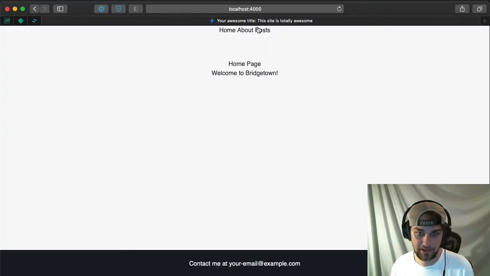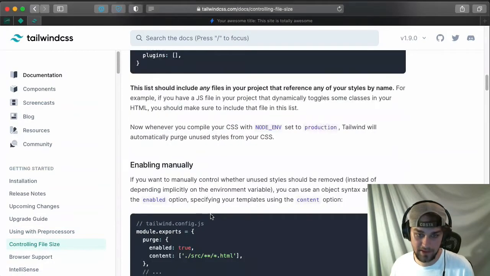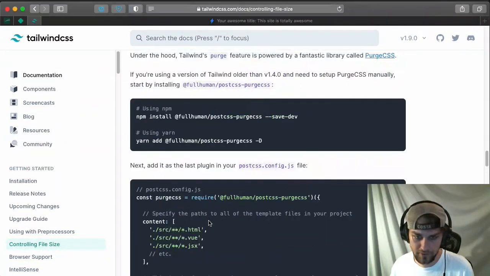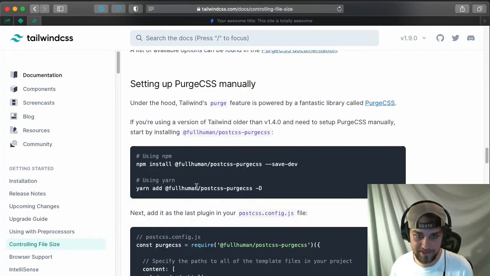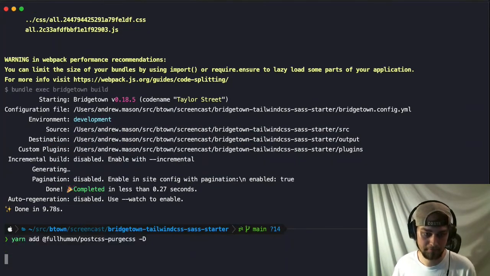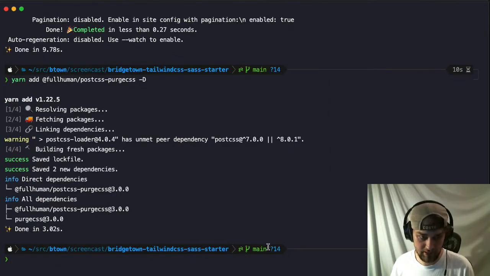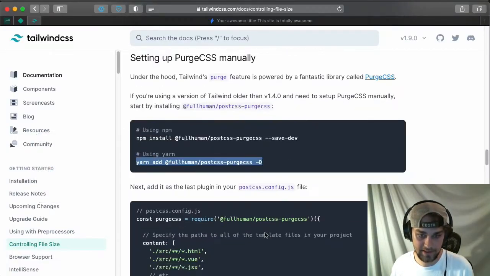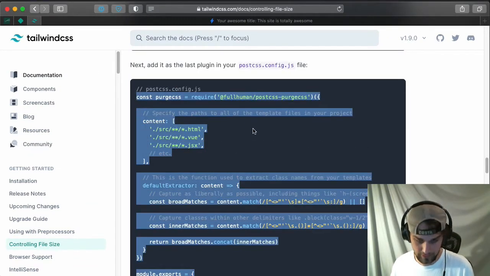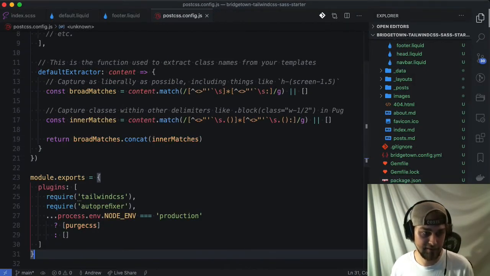And then if you look over here on Tailwind's website, controlling file size, they actually have a really great example of what you should do if you want to manually set up PurgeCSS. So what we're going to do is add the PurgeCSS package to our dev dependencies. All right. And then we're going to take their file and copy it into our post.css config file.